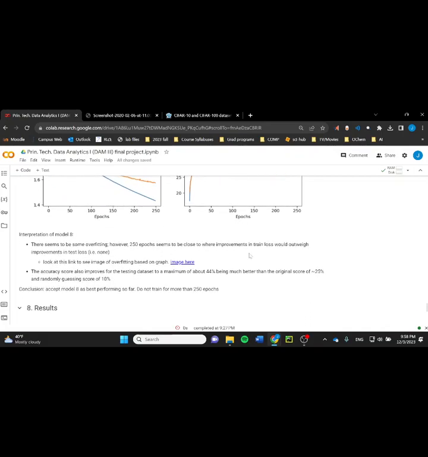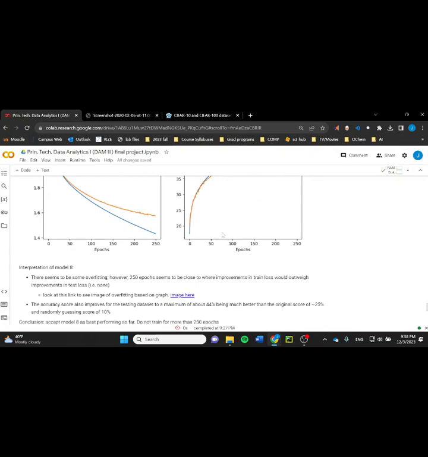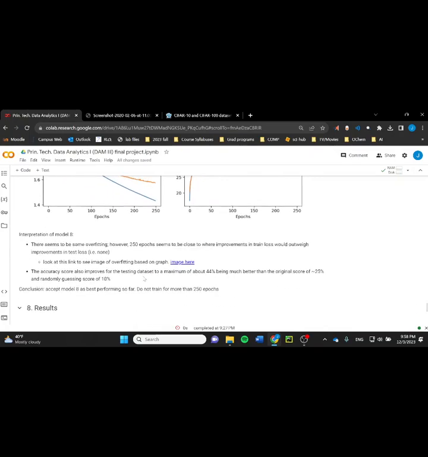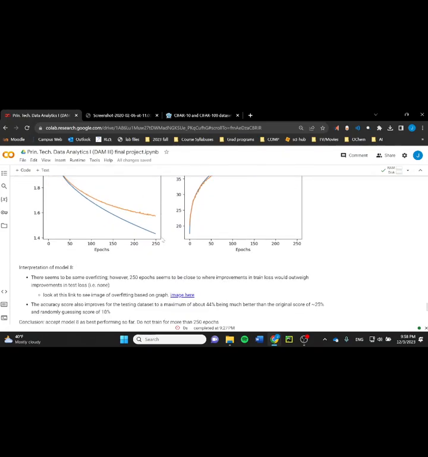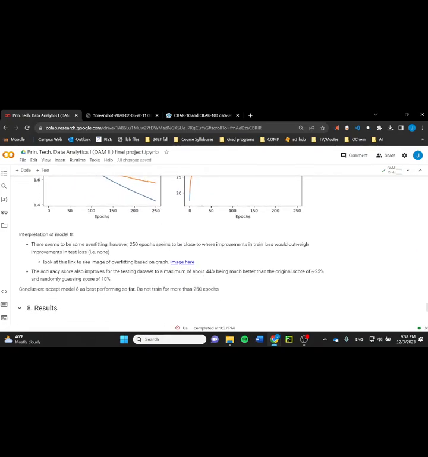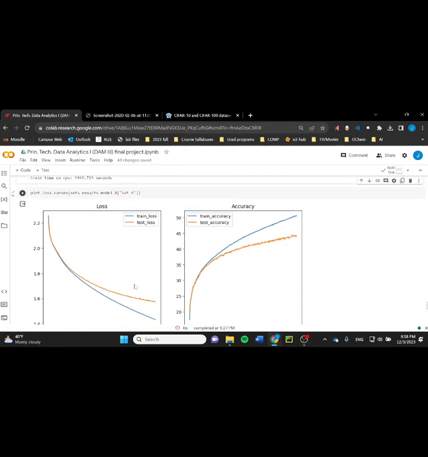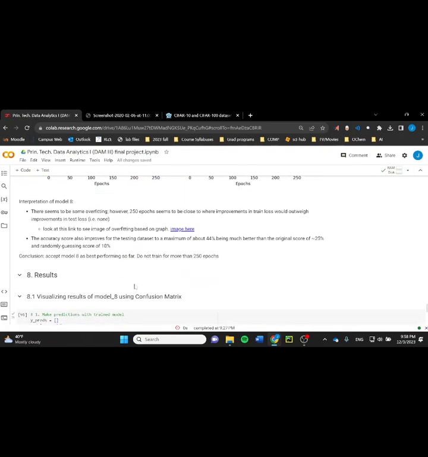And we get an overall test accuracy score of about, I think that is 44%. Yeah, here I say it. And that is the image I just showed you. And we trained it for 250. It's pretty close to the optimal training time, as we saw in that image. And it is much better than the original score of 25% on 2 epochs, and it is significantly better than randomly guessing at 10%.